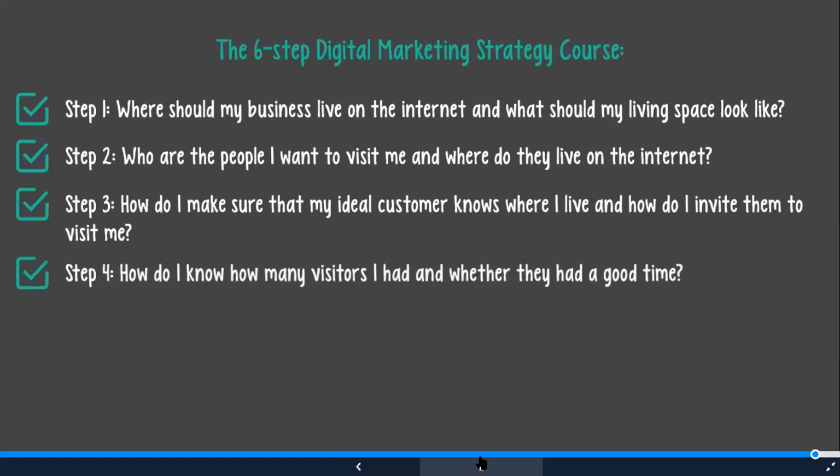Step 4, how do I know how many visitors I had and whether they had a good time? In this step, we'll show you the different analytics tools that you can use. We'll show you how to embed them on your website and how to interpret the different analytics information that you can gain from them. And then also very important, not just interpretation, but how do you decide what action to take based on the information that you're getting from these tools.